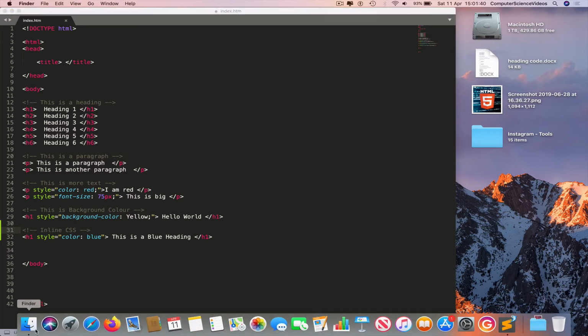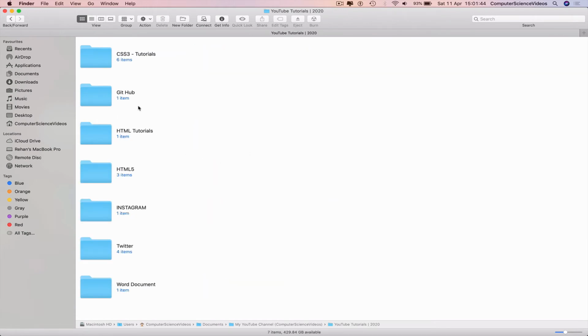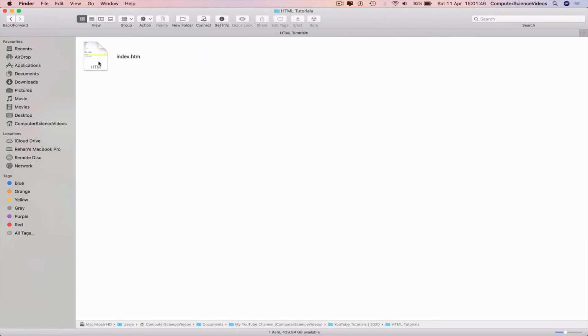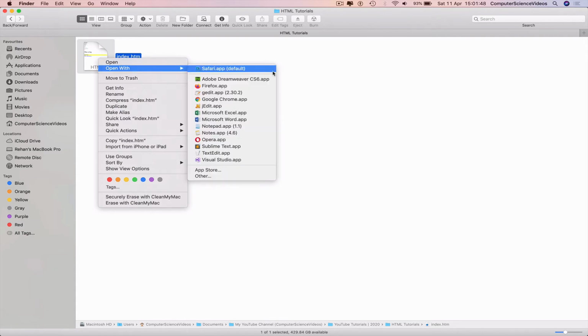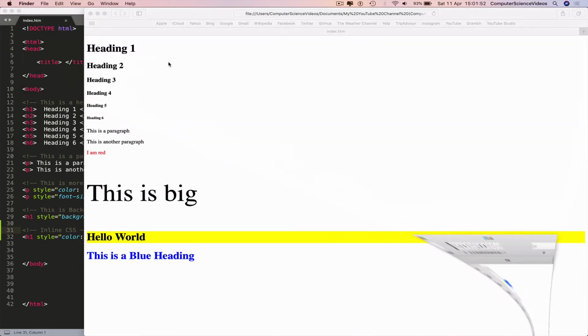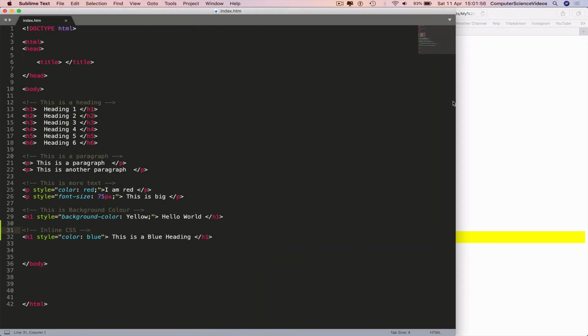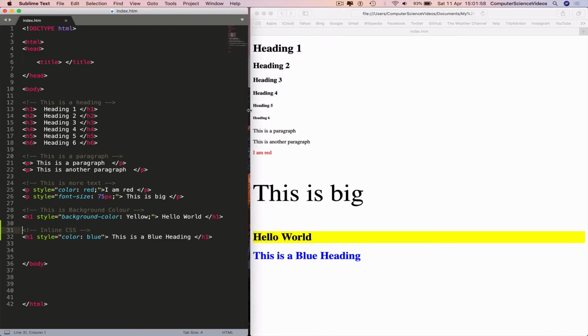Go all the way down to the dock. Go to Finder, Documents, My YouTube Channel, Tutorials, HTML Tutorials. Go to index.htm. Open with Safari. Minimize Finder for the moment, decrease the size of the web browser, likewise with the Sublime Text Edit file. And so then we can work on both windows at the same time.